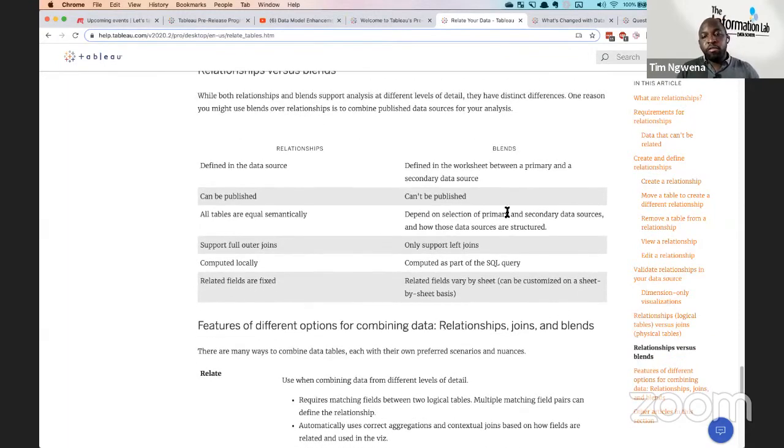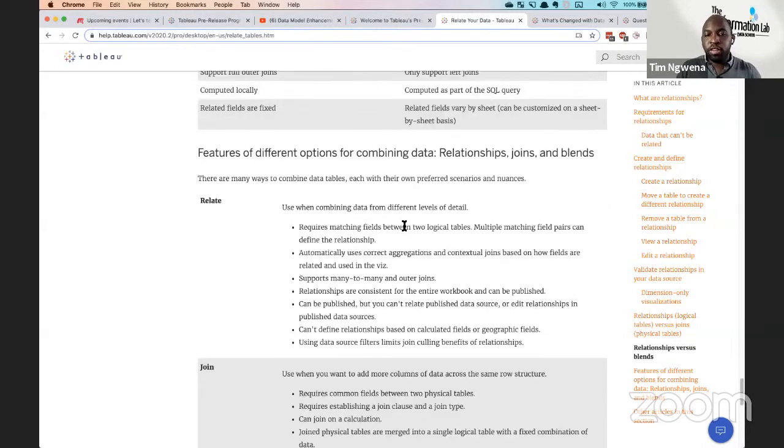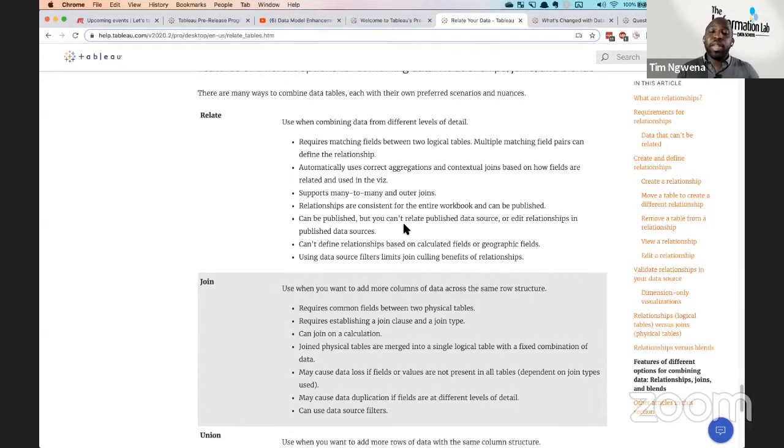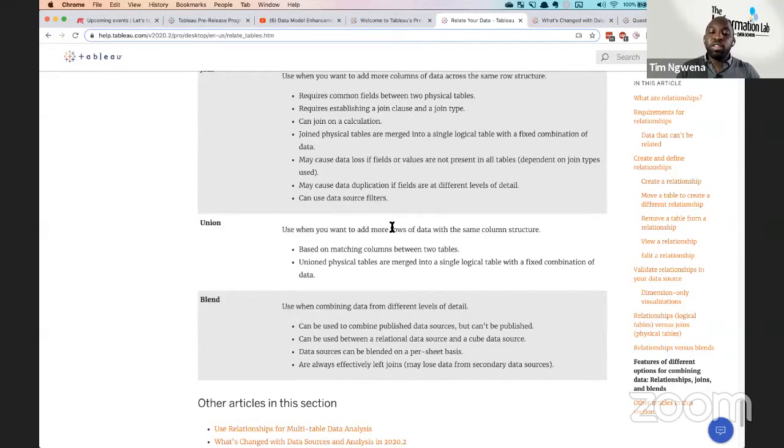To be honest with you, I read these myself, and I think it's the kind of thing that you can only really understand when you come across an example. So just have the documentation at hand and be aware that that's probably a better way of troubleshooting some of these issues. They also have a really good guide that explains when to use relationships, when to use joins, when to use unions, and when to use blends.